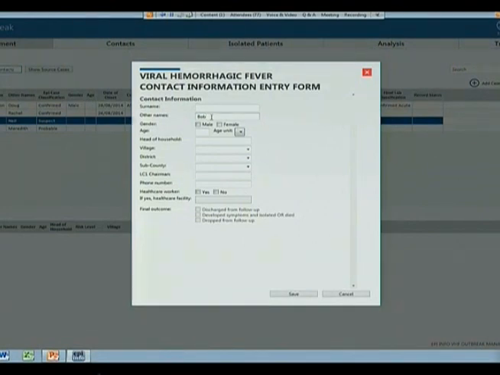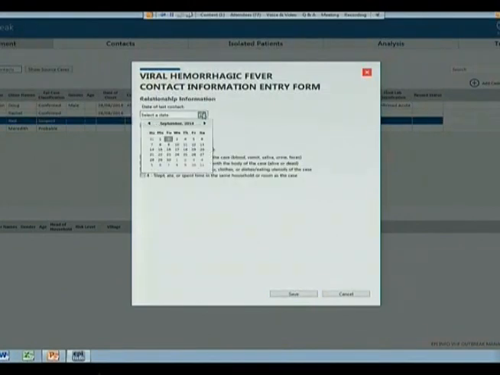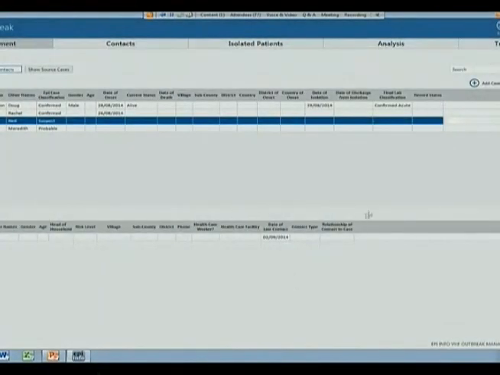Oh, wait. Which one's the first name? We'll say Bob is the other name and Sponge is the surname. SpongeBob. Okay, good one. Save. Add the relationship information. We'll put the date of last contact as today, September 2nd. And save.